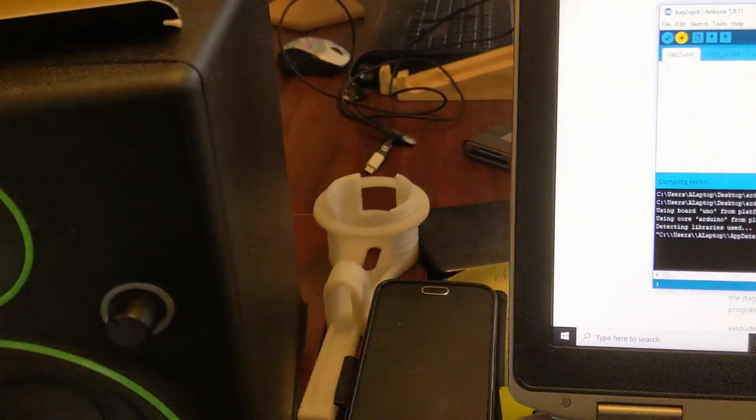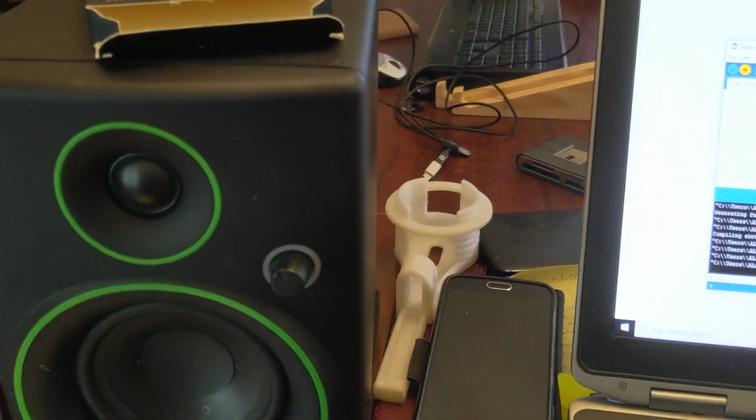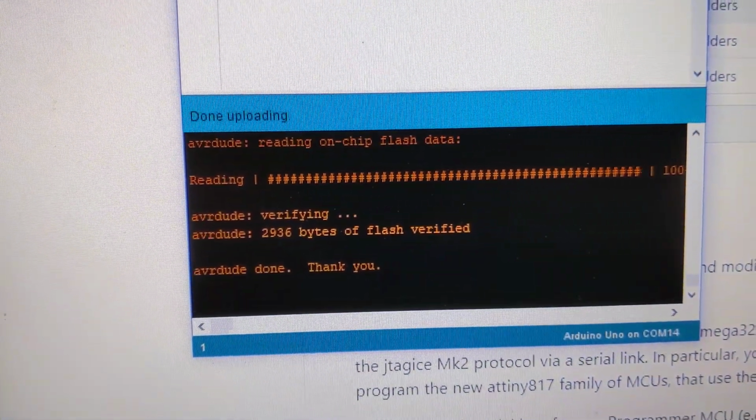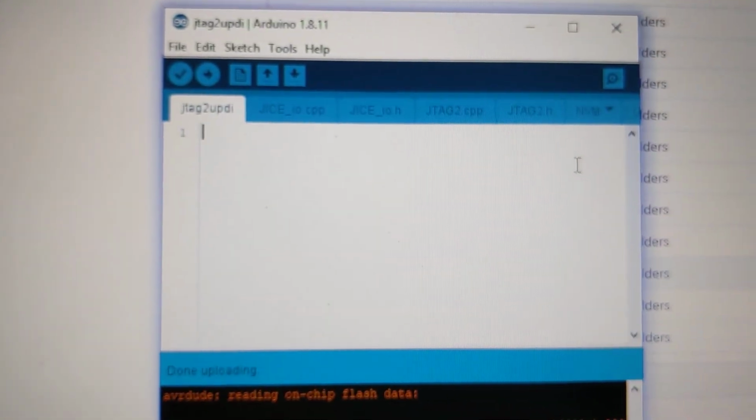While that's going on, I'm going to prep my other board here. So, again, bear with me for a second. There we go. So, it programmed the jtag2UPDI. And just a second. Sorry for the weird angle that I had to set you. I was looking at my phone for this, and I'm just resetting all of my connections here.